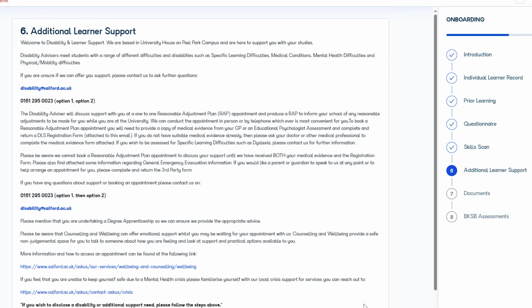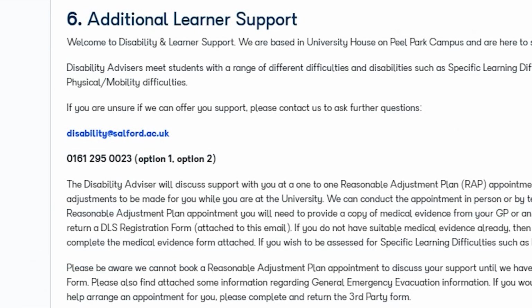Screen 6 provides you with information on our additional learning support services. If you have previously disclosed a learning need, which also includes medical conditions and mental health difficulties, or would like to discuss a learning need not yet disclosed, please contact the Disability and Inclusion team as soon as possible. You can either email them disability@salford.ac.uk or call them on 0161 295 0023, pressing option 1 and then option 2. As mentioned previously, it is really important you let us know about the ways in which we can support you as soon as possible.